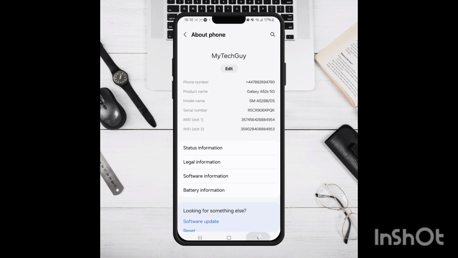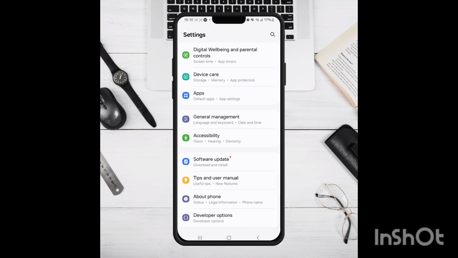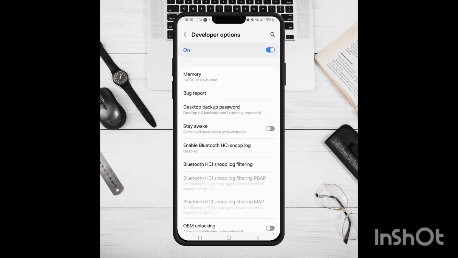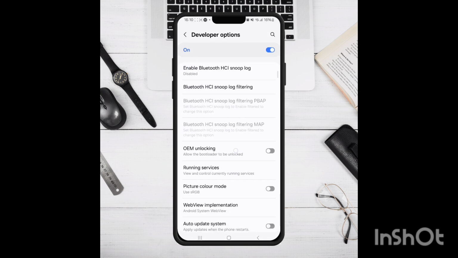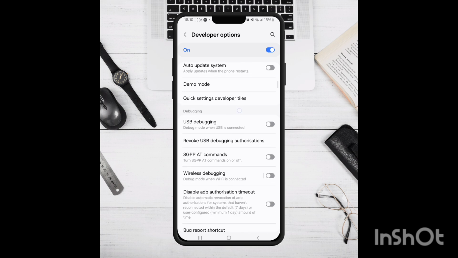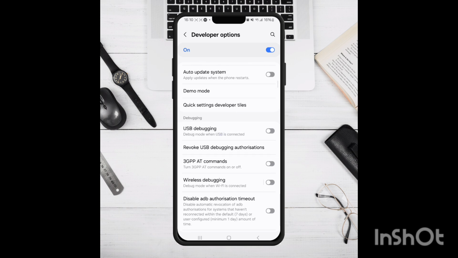So come back into the main menu and you'll see developer options. Come in here and scroll down until you find USB debugging, which is here, and simply enable it.